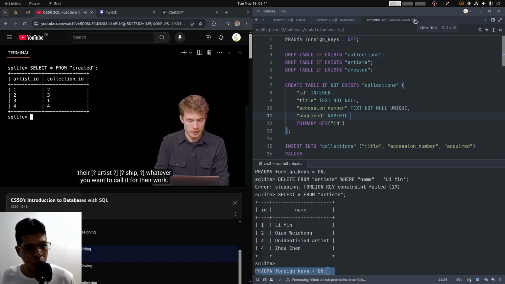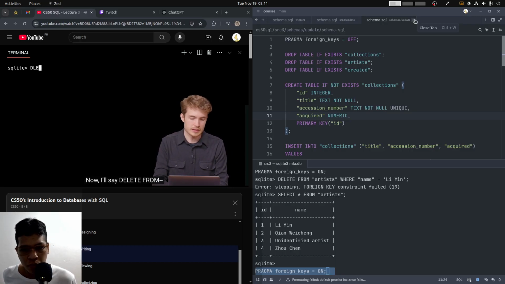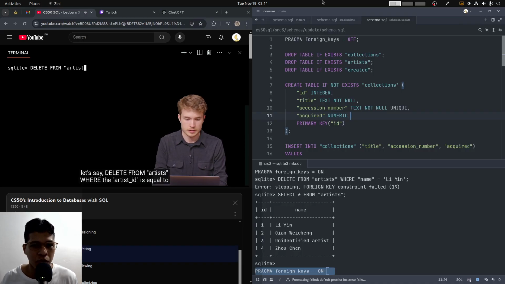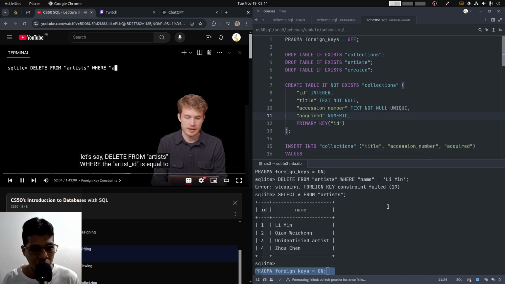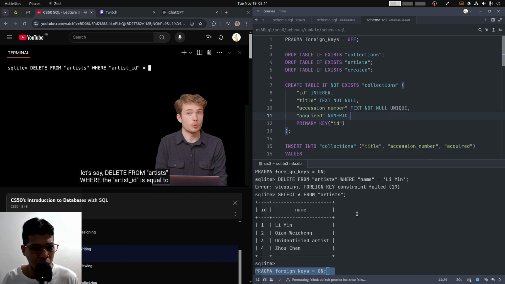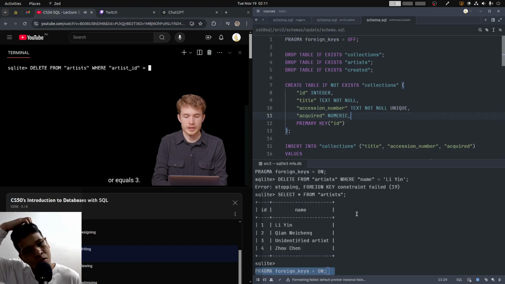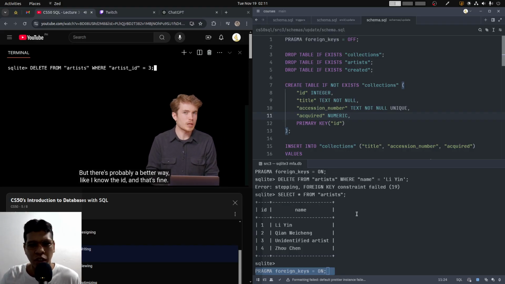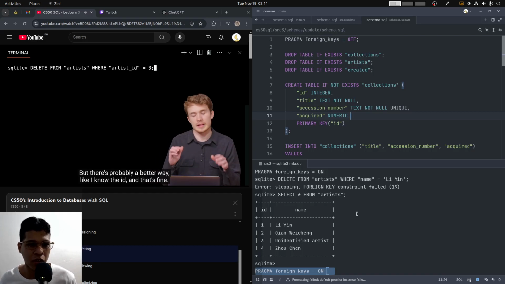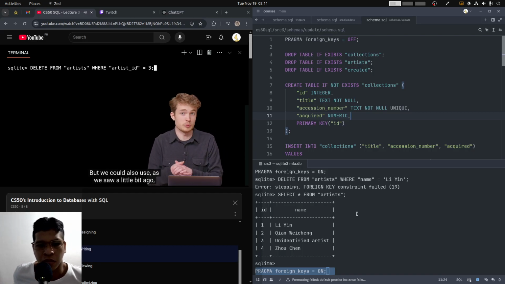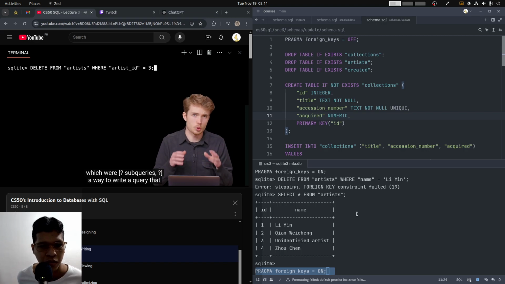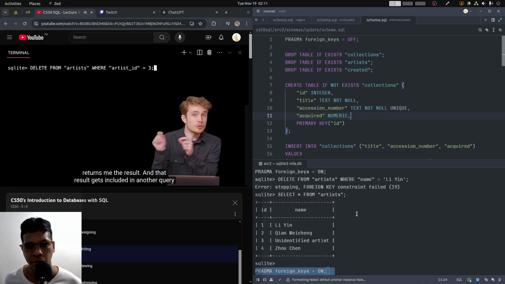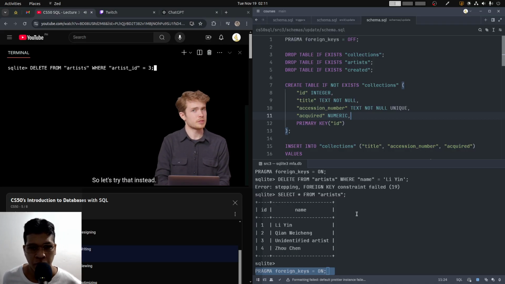for their work. Now I'll say delete from, let's say, delete from artists, where the artist ID equals 3. Well, I could do this, but there's probably a better way. Like I know the ID, that's fine, but we could also use what we saw a little bit ago, which were subqueries, a way to write a query that returns me the result, and that result gets included in another query altogether. So let's try that instead.